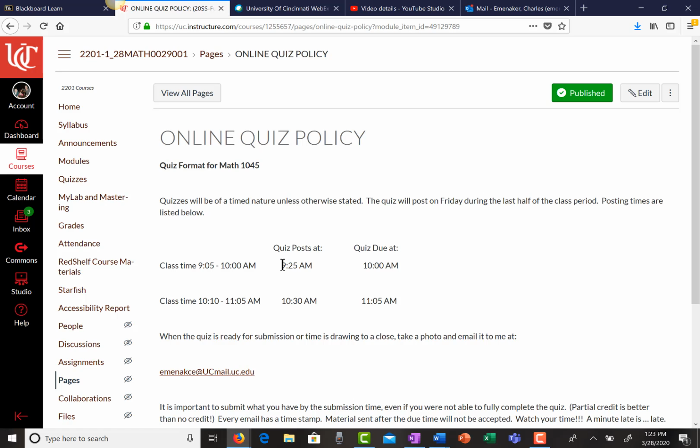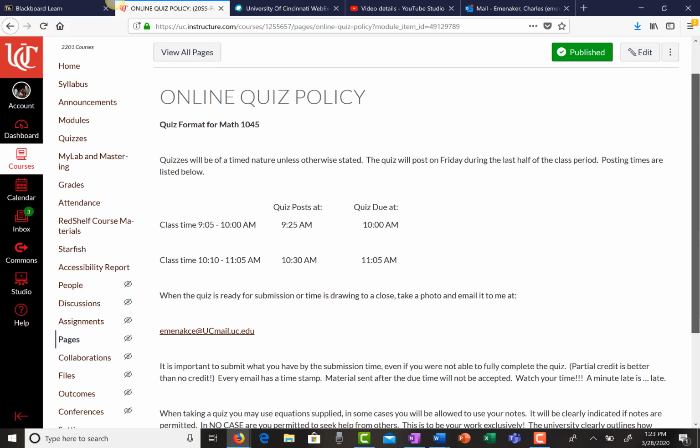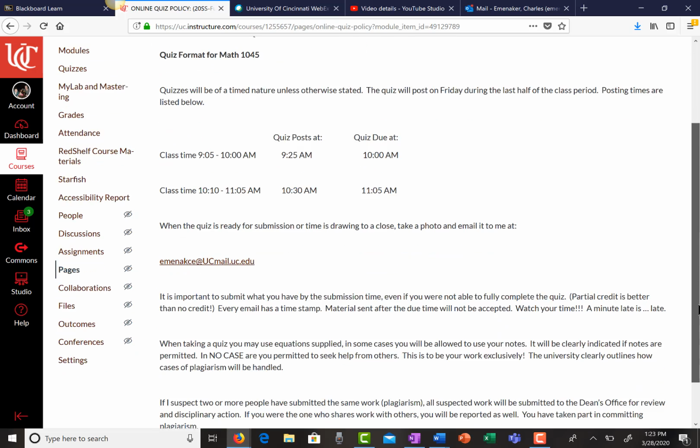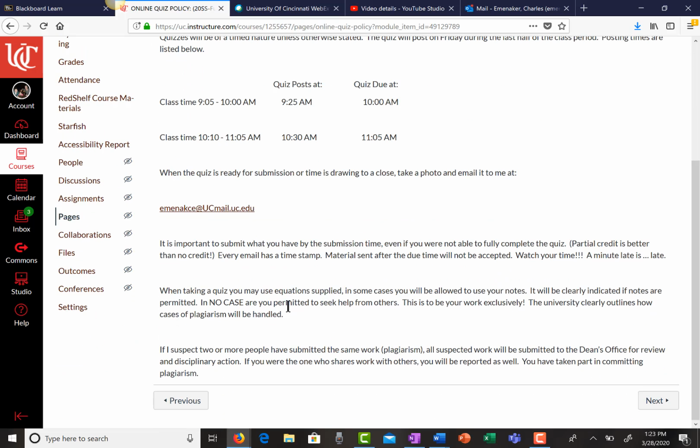Start times for quizzes, when they post, when they're due, my email address. All those things are once again reiterated on this. You are allowed to use equations that are supplied. You will also be allowed in some cases to use your notes. It will be clearly indicated. In no case are you permitted to seek help from others. This is to be your work exclusively.